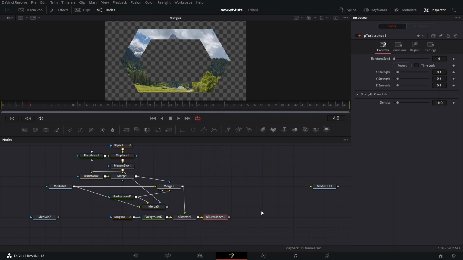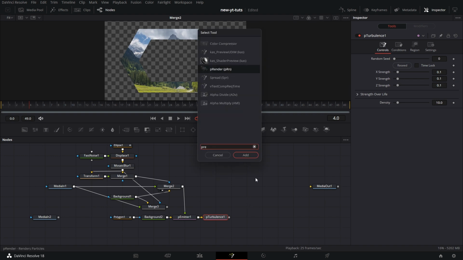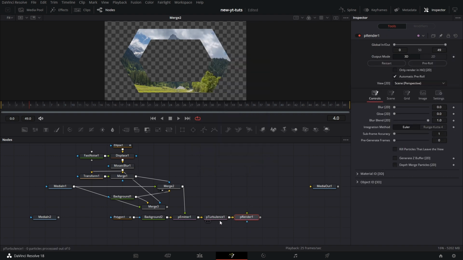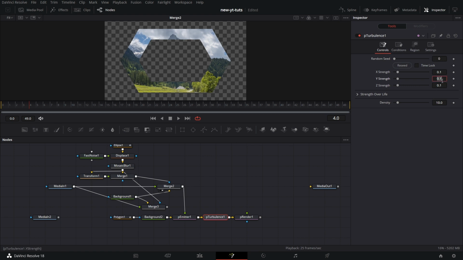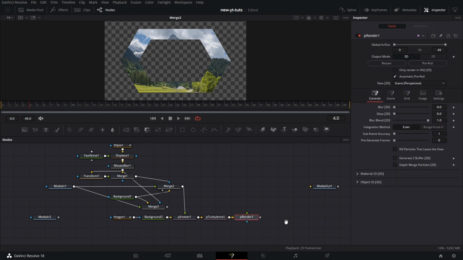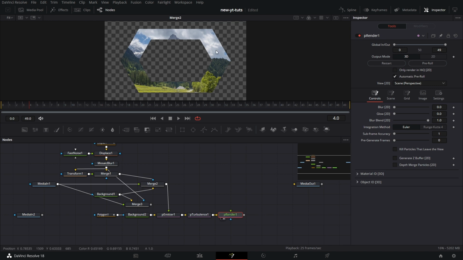Then bring in particle render. Now for the turbulence, let's increase the Y strength to 10, the X strength to 3, and the Z strength to 4. Density, drag it to 100. Then for P render, drag that to the viewer.